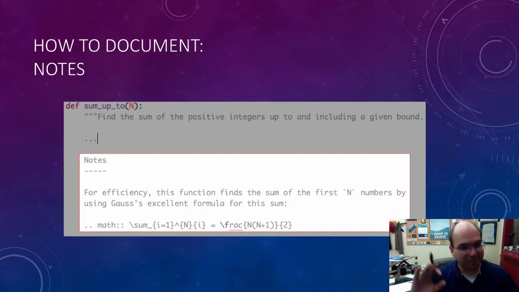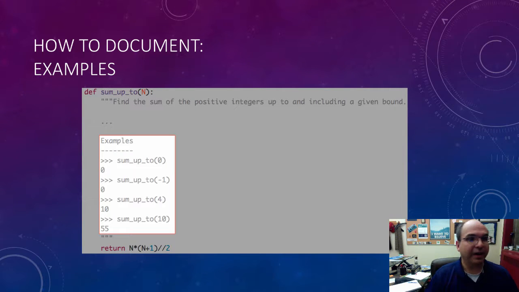That's not the point of this class. We're not going to do any more of it, but that's just, hey, this is something you should know. It'll help you write mathematical notation. Okay, finally, we have to have some examples.